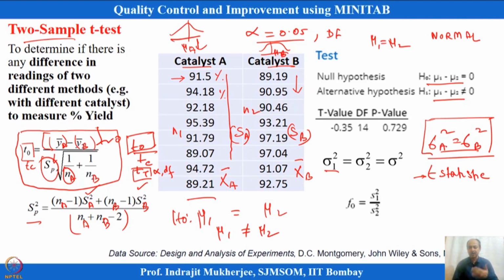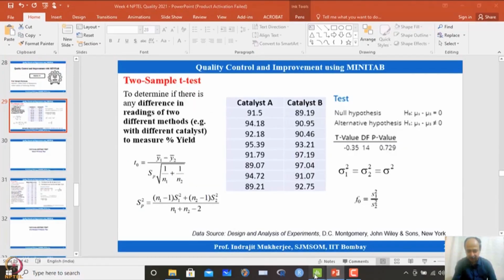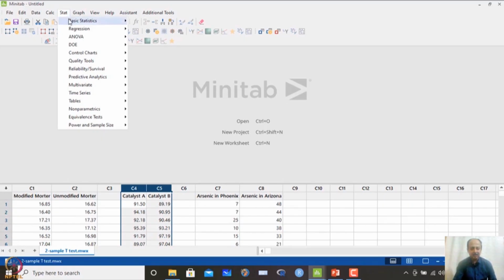So, normality, independent testing, that the data sets are independent, and whether the variance is the same or not will also be considered over here. This data set I have in MINITAB, so I will try to do the test as per the requirements. Here you see that the data set is in the C4 and C5 columns. I will go to Stat and Basic Stat.